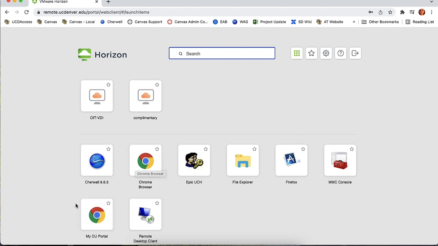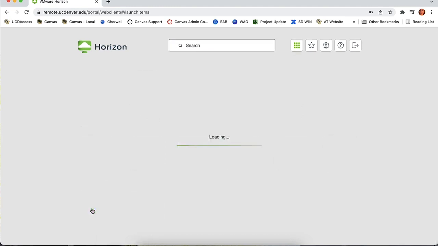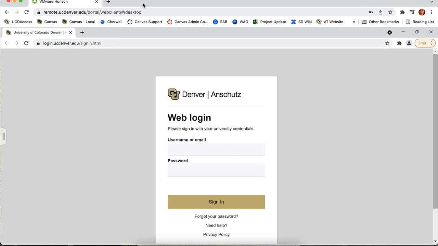Once you're in the virtual machine, you'll want to click on My CU Portal. And this page takes up to 15 seconds to load. Once loaded, you'll enter your university username and password again.